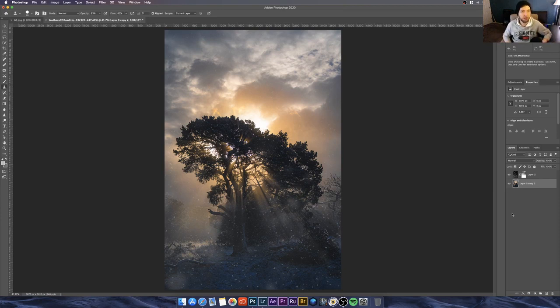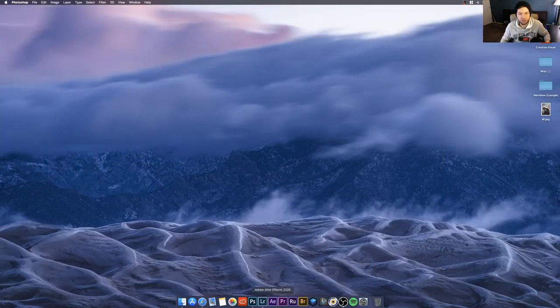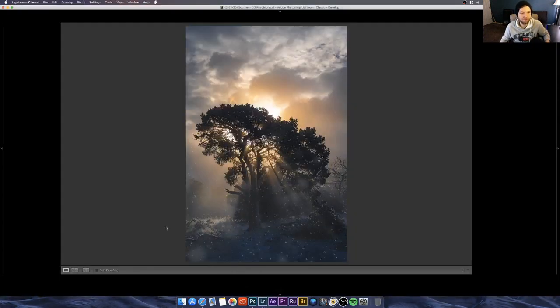So now what I'm going to do is Command S. I'm going to save it, which should open it back up in Photoshop, although I already have. Okay, cool. It's going to do Edit too. So if I close that, go back into Lightroom.